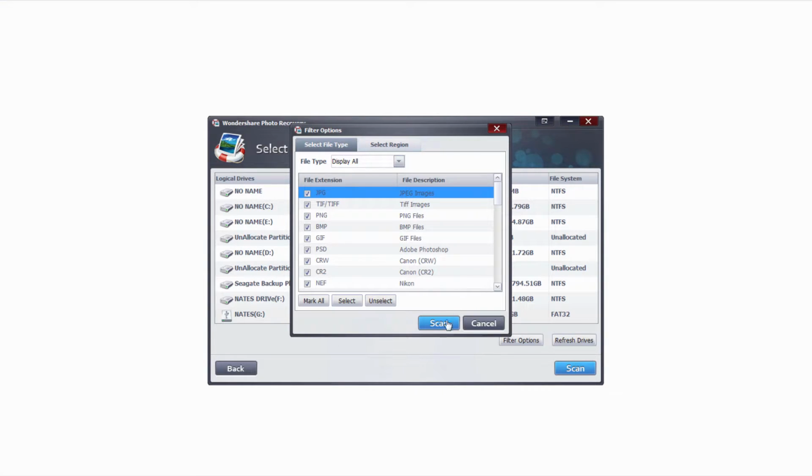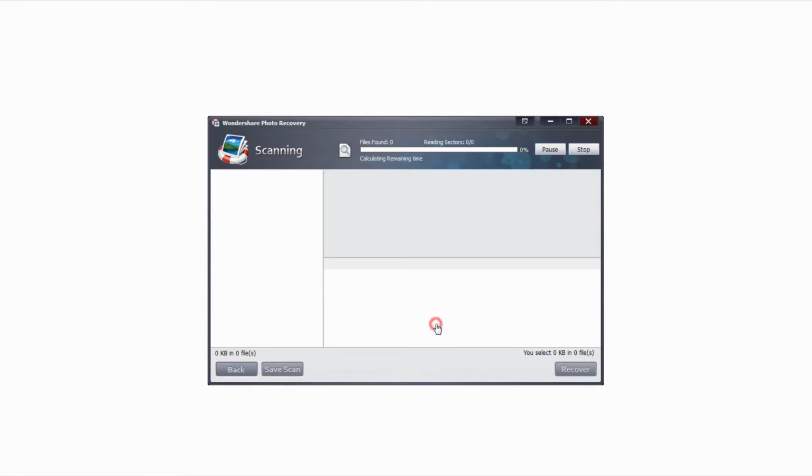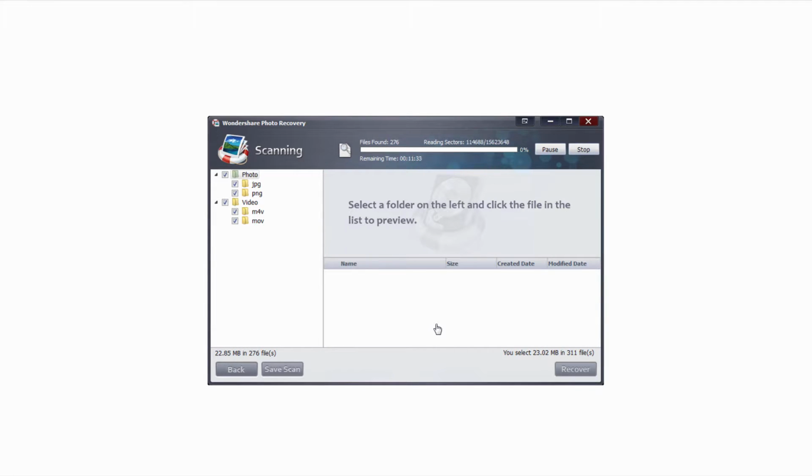Once we're happy with all of these settings, we're just going to click on the Scan button, and this will bring up a new window where it's going to start reading different sectors and scanning for recoverable files in the formats we selected. And the amount of time this will take will depend on how many file types you have selected, as well as how large your drive is.